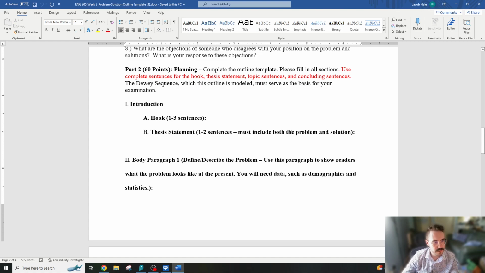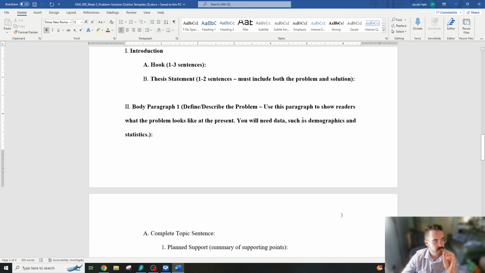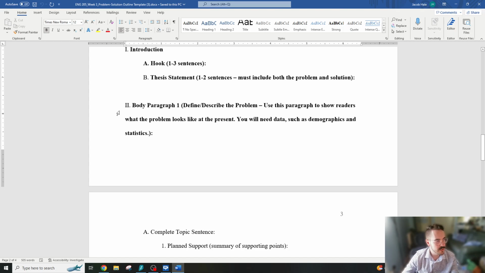Then include your thesis statement. This should be 1 to 2 sentences, and it should identify your problem and your solution. You'll write that out here in the space below. Then we're getting into the body of the paper. Each of these body paragraphs is going to have its own focus. So first of all, you're going to be defining and describing the problem.